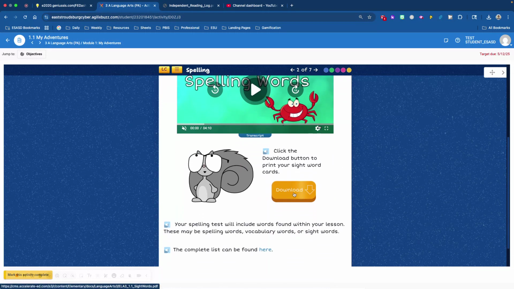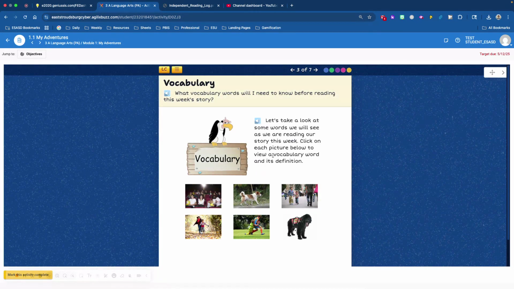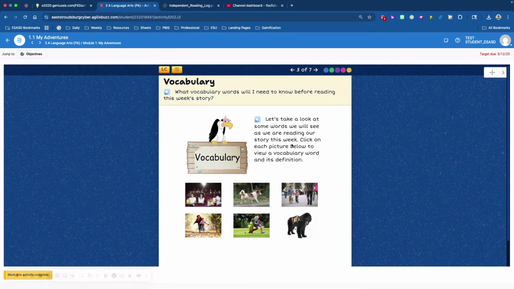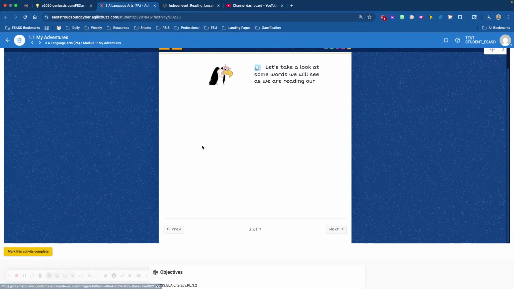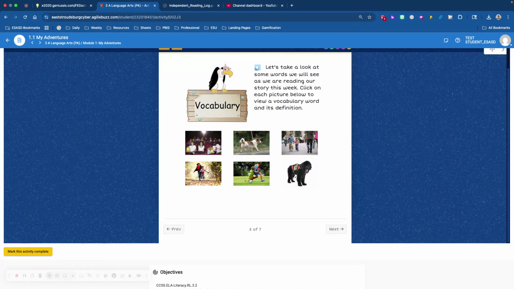You would download this to print your sight word cards. There are no spelling tests, but you can find a complete list for your words here. Your vocabulary words. You will go through the slide to see what the vocabulary words are. Frighten: to make afraid. Click on each image and move to the next slide.